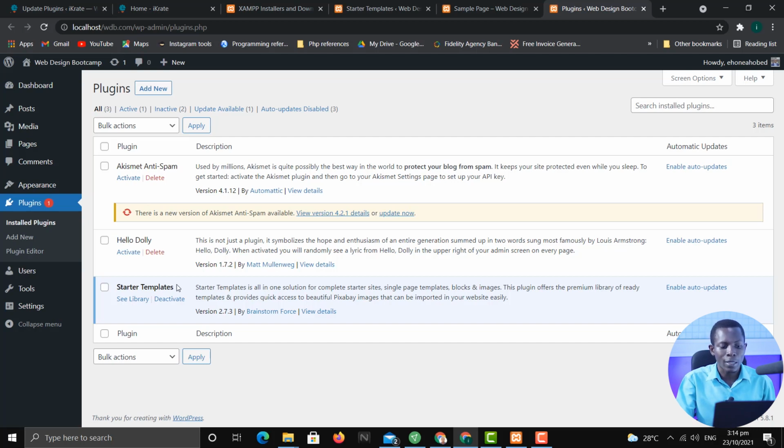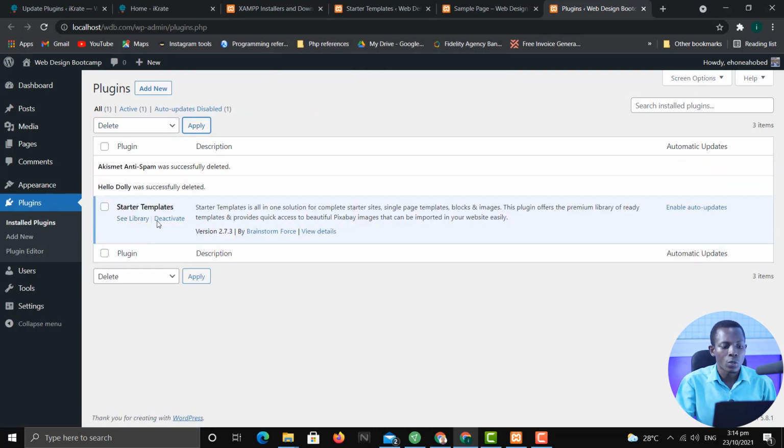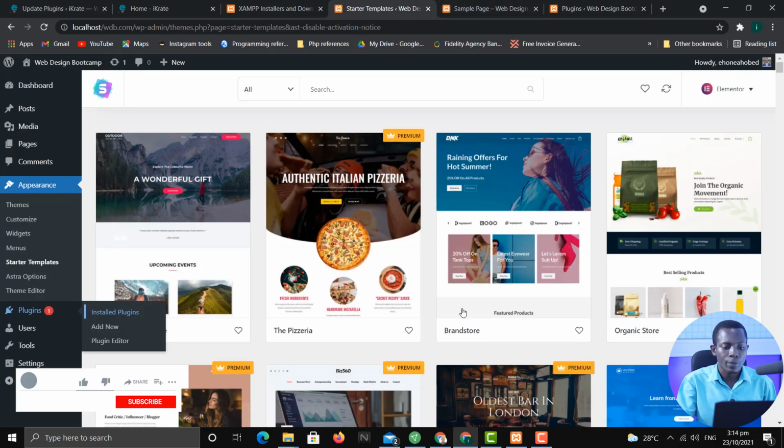But now we have the starter templates plugin, and you see that has been activated. That's why we have deactivated, whilst these ones we have activated. So these two we haven't activated them yet. In fact, we don't need them, so you can go ahead and delete. Just select one, check them, then come to bulk actions and go to delete, apply. So let's delete those ones and we'll know this is what we have already.